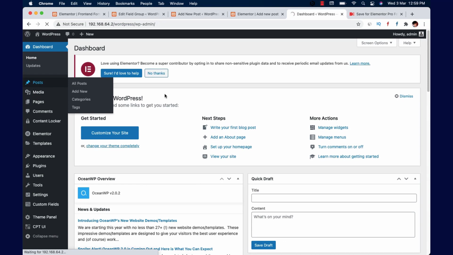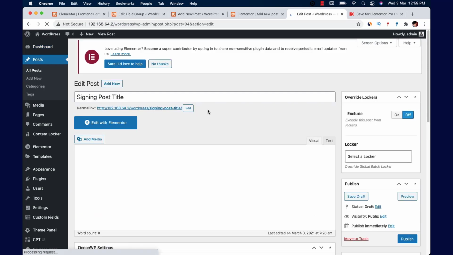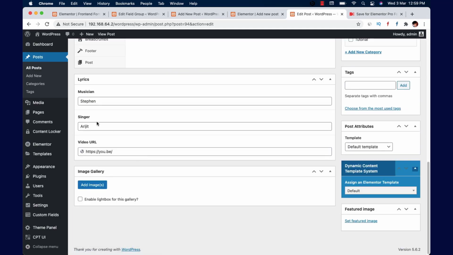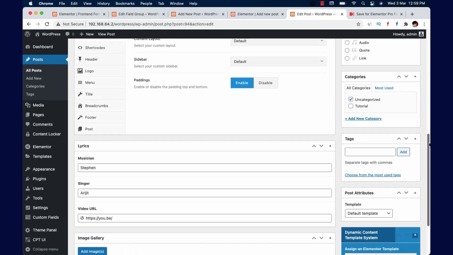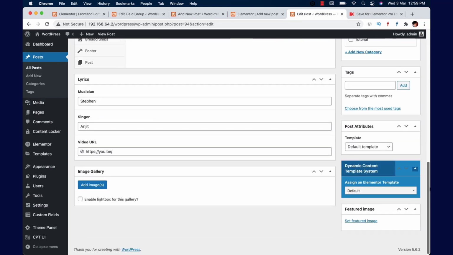Here we have all the posts. So singing post title, and all the fields are popped up with Stephen, Arijit, and this is our URL which we had input right on the front end form field. So can you see how easy it is?